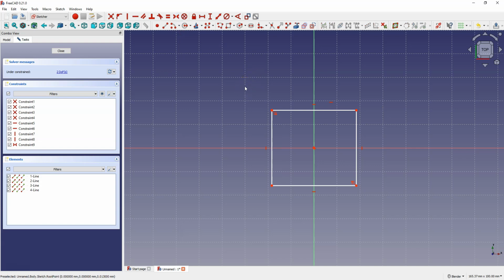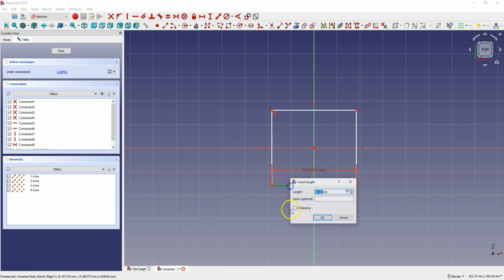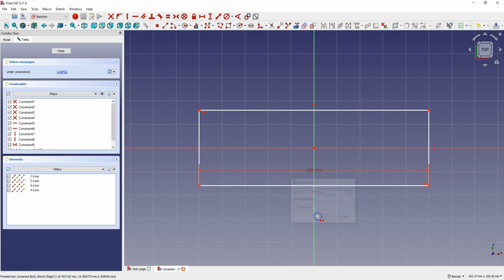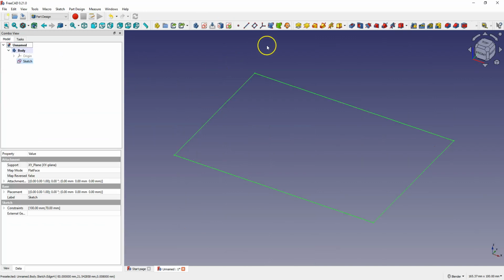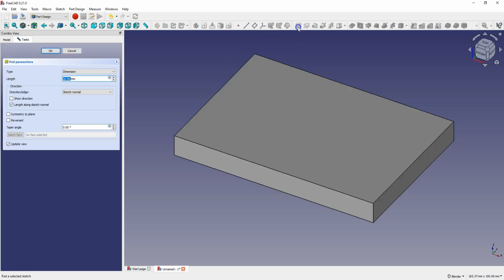OK, now let's add the dimensions of the rectangle. Select Constrain Horizontal Distance and select this line and enter here 100 mm. OK. And now select Constrain Vertical Distance, select this line and enter here 70 mm. OK. Click Close to exit the sketch and select the Pad feature to add a sketch extrusion.